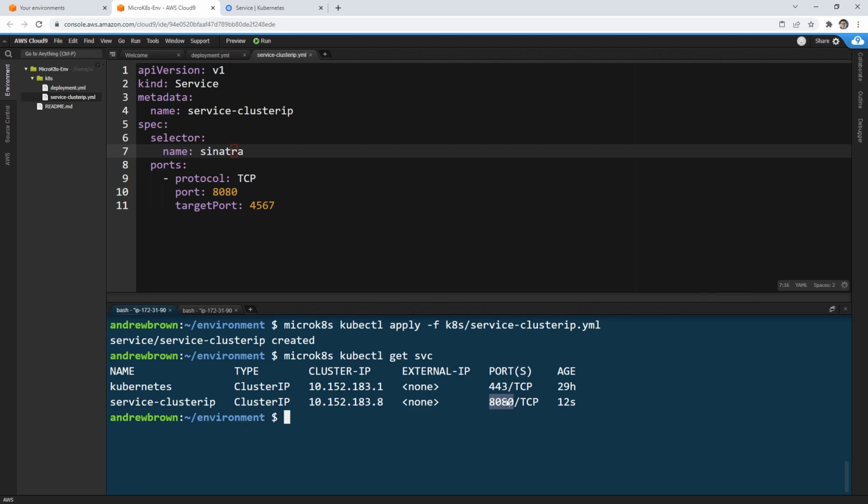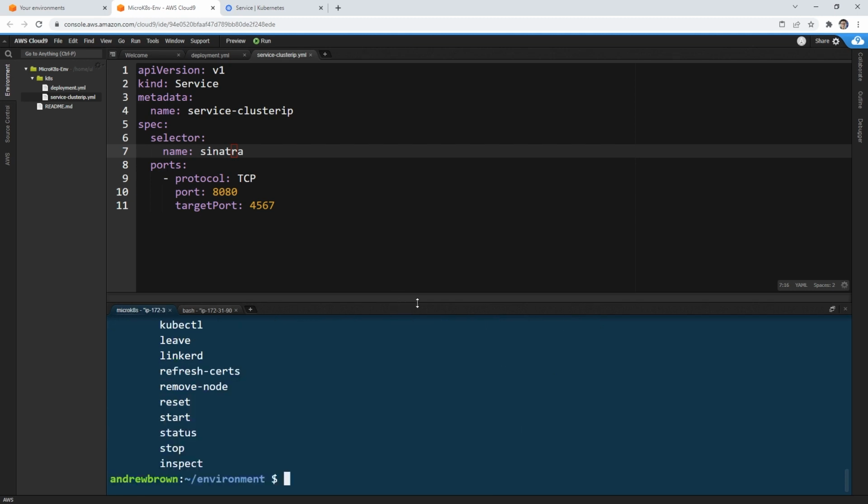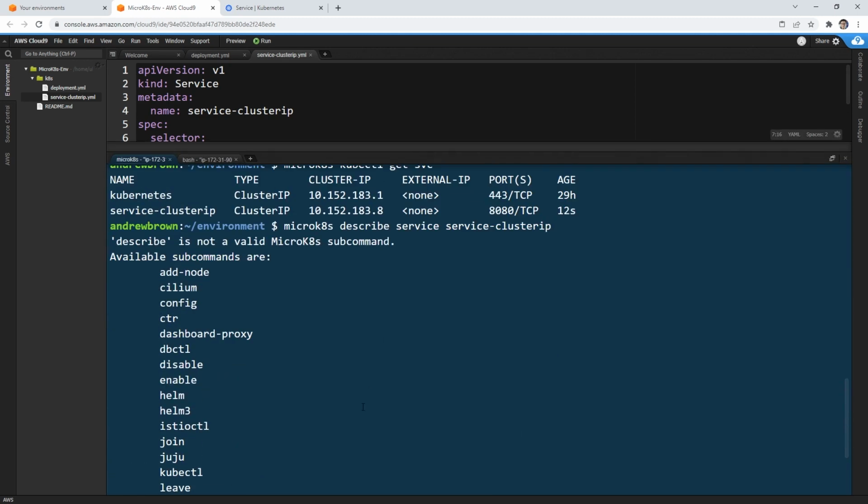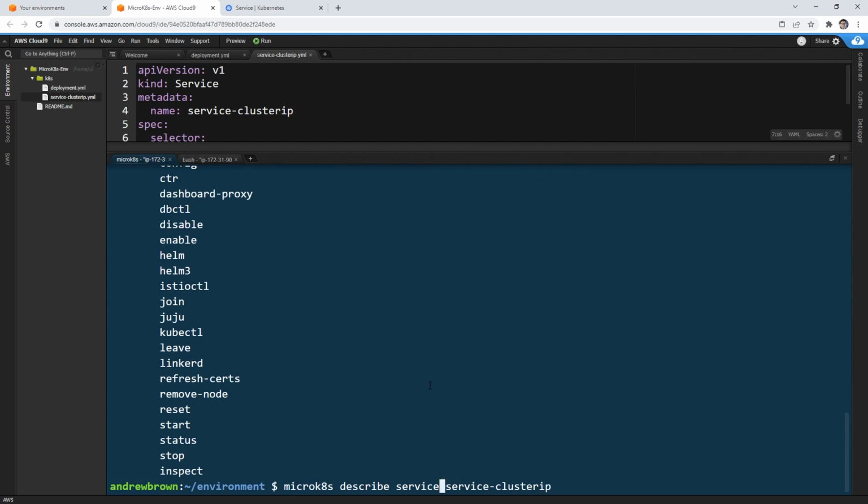But the question is, did we properly select the pods? One way we can tell is if we type in details. So if we go microk8s, or sorry, describe, and then service, and then put the service name here, we can get some additional information. That was describe. It is describe. I'm probably spelling it wrong. Describe, maybe services.